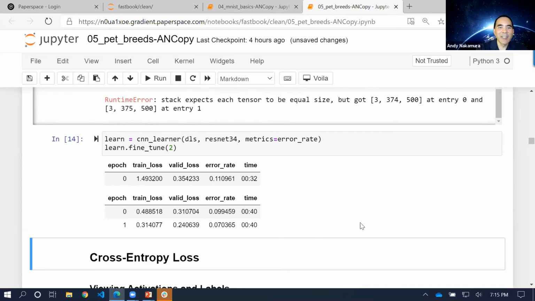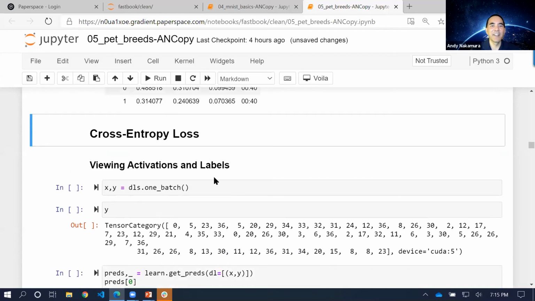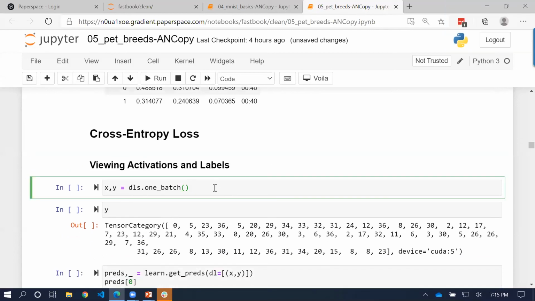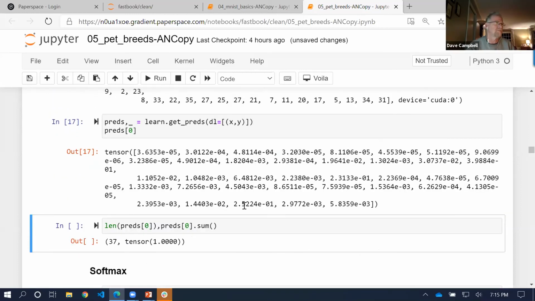Okay. Cross entropy loss is just another loss function. But this is the whole point of this: multiple classifications. Yep.